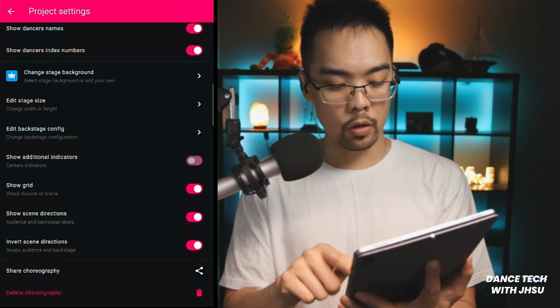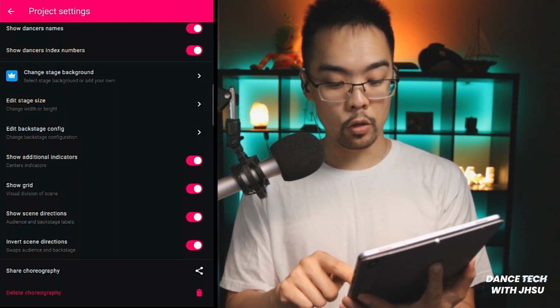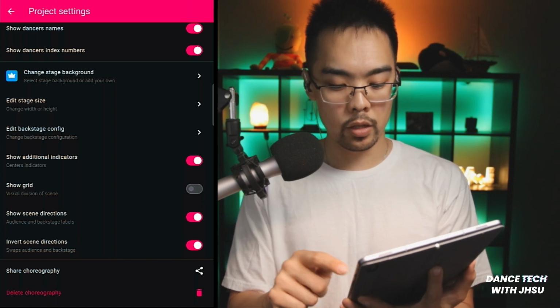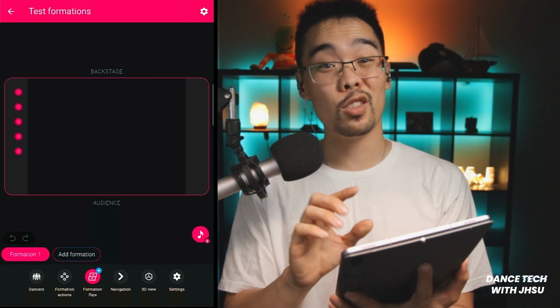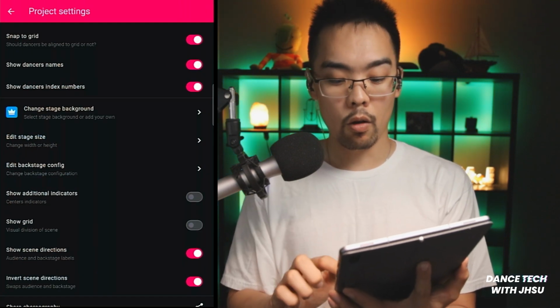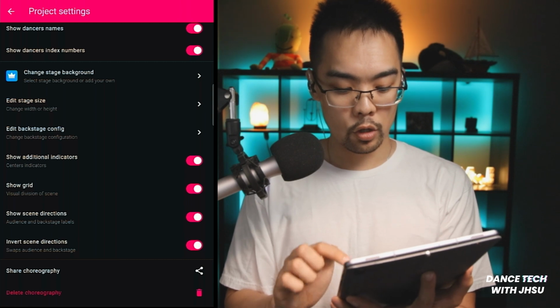You can make sure there's a center indicator. You can show the grid. So for example, if I turn this off, now you can see no grid, but the grid is super helpful actually. So I always have these on. You can show them, you can invert.